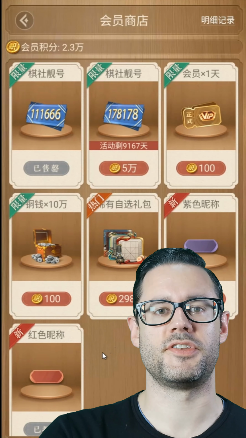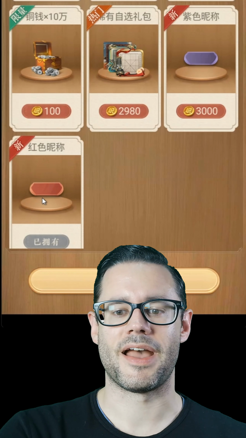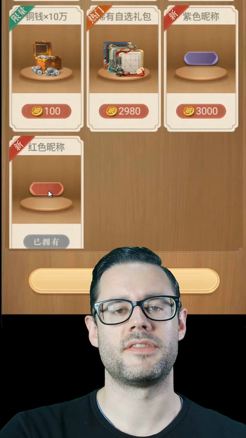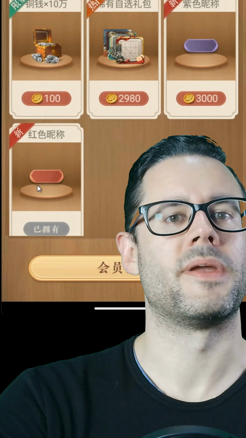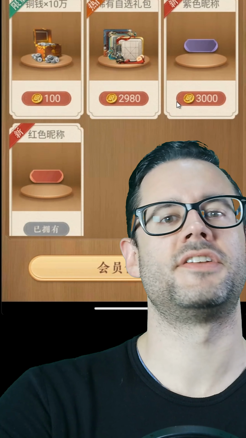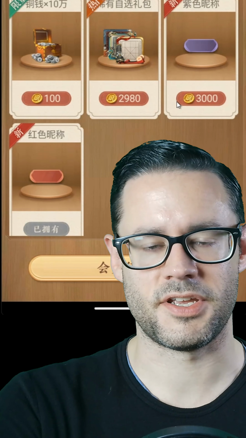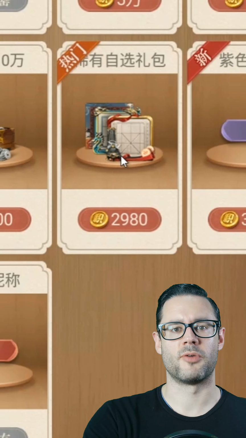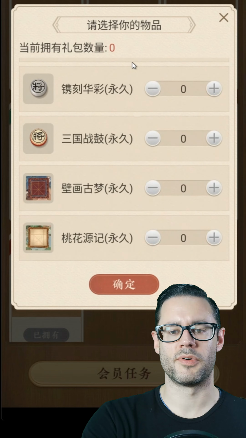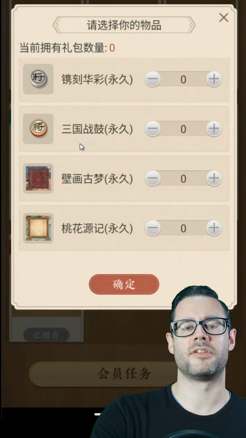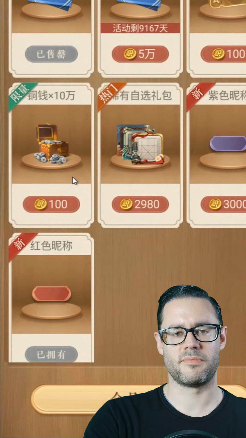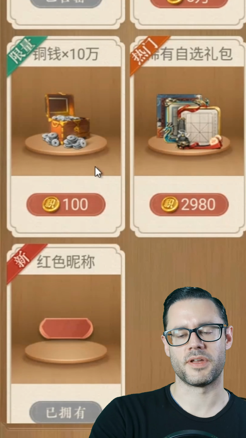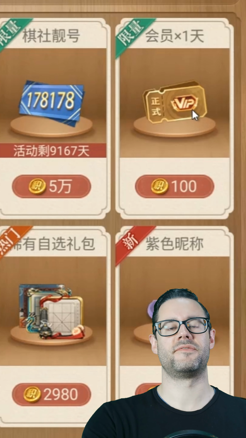So here's a couple things you can use your member points for. You can buy name tags, and these show up in the chat during gameplay. So if you message another player, then your name will be highlighted with this red or purple option in addition to the VIP tag. I have another video that talks about that. You can also buy permanent chess pieces and boards, which are typically only available as temporary items for regular users. You can also exchange 100 member points for 100,000 coins or get an extra day added to your VIP membership.